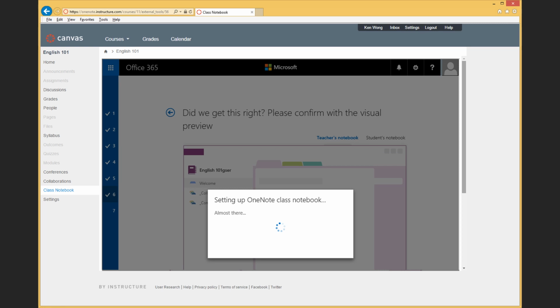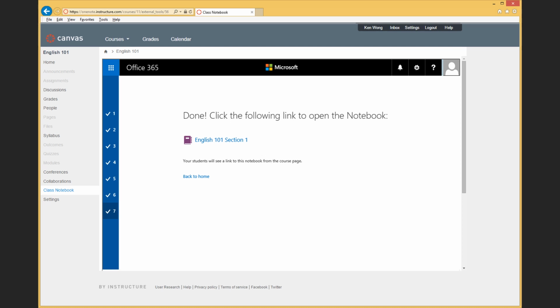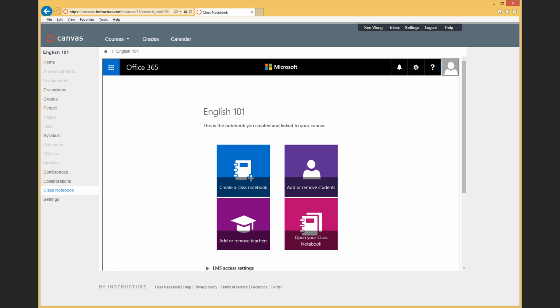It takes a few seconds to create the notebook, and once it is created, the notebook will be added to your LMS course page. Now when you select the external tool from the course menu, you will be taken to the OneNote Class Notebook homepage for this notebook. Here you can add additional students or a co-teacher, edit your LMS access settings, or go straight to your class notebook. Clicking Open Your Class Notebook will take you to the class notebook in OneNote Online.